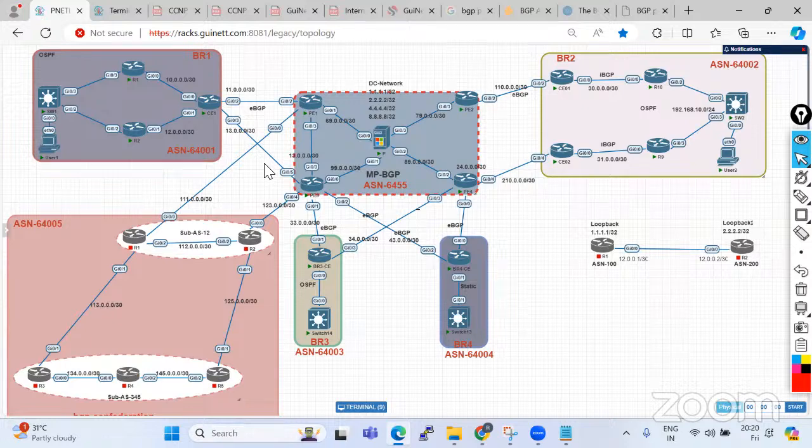And you understand a little bit more about BGP. This is a real-world scenario that I explained, so you should know step by step how a network is going to be built.